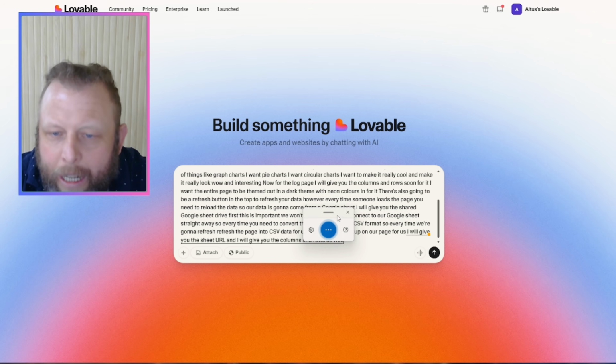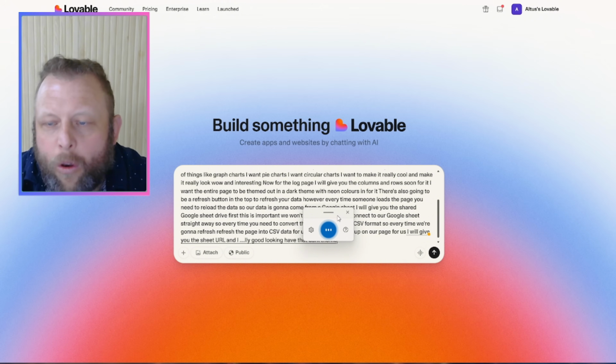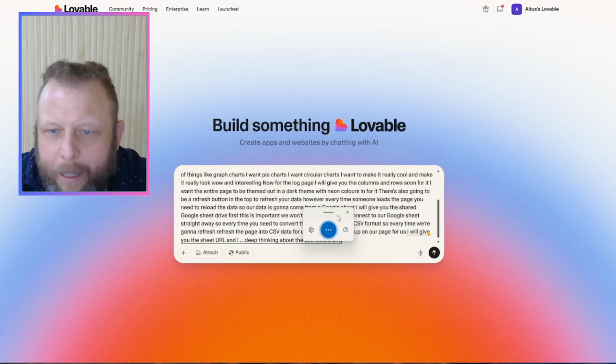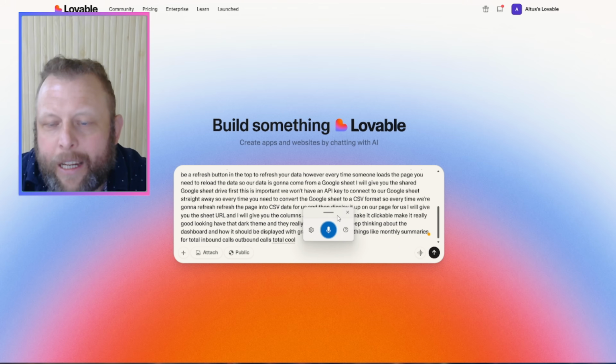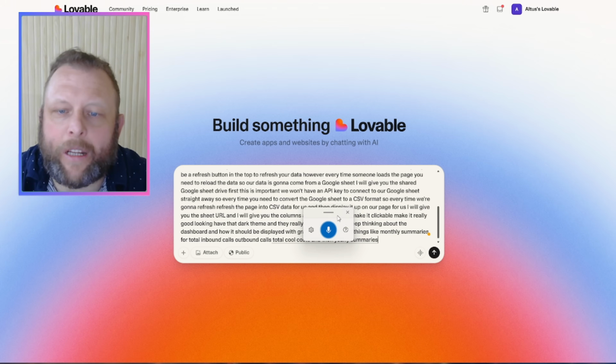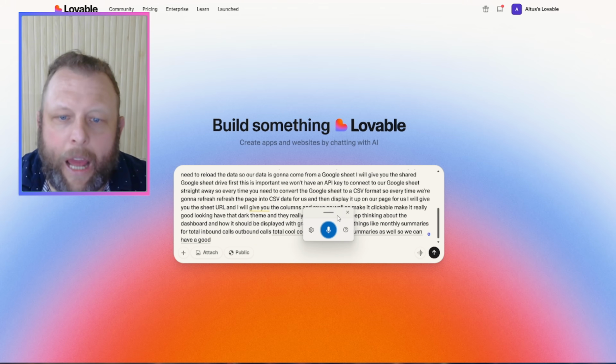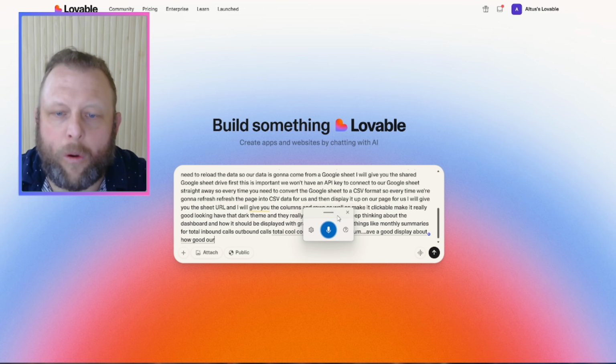as well. So make it clickable, make it really good looking, have that dark theme in there, really spend some time deep thinking about the dashboard and how it should be displayed with graphs and line charts. Things like monthly summaries for total inbound calls, outbound calls, total call costs, and then yearly summaries as well, so we can have a good display about how good our phone system works.